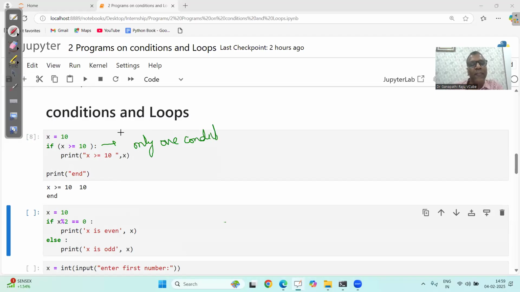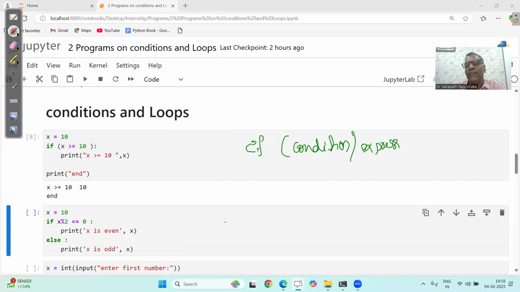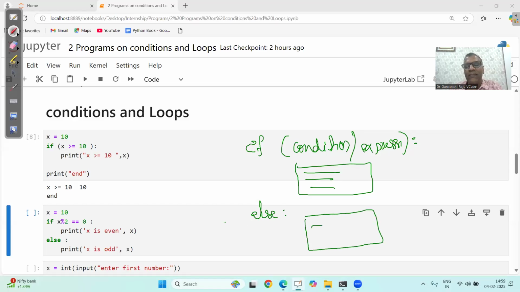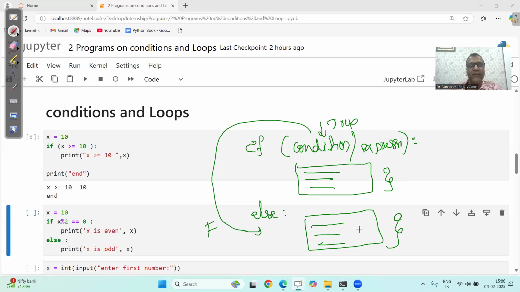Now, if you want to perform more than one condition, we should go for the second syntax, called if-else. If condition or expression, then colon, then you write some statements here. Now, if also has an else statement, then I write some statements here. Is it okay? Whenever this condition is true, we will execute these statements. Whenever this condition is false, it will go to the else block and execute those statements. The if-else condition will handle two cases at a time.